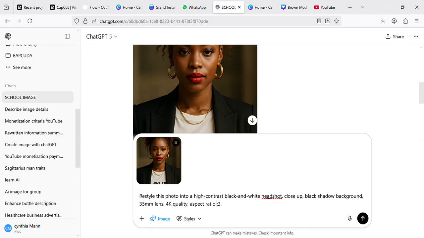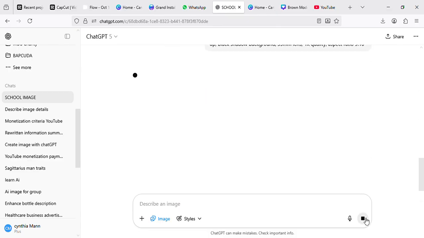TikTok. Okay, so I'll put 9:16. Remember I told you that when it is for TikTok it is 9:16. If it is for Facebook, yes, for Facebook too it is the same thing. Then for YouTube it is 16:9. You just interchange it. So that's it. Now I send it for it to be generated.